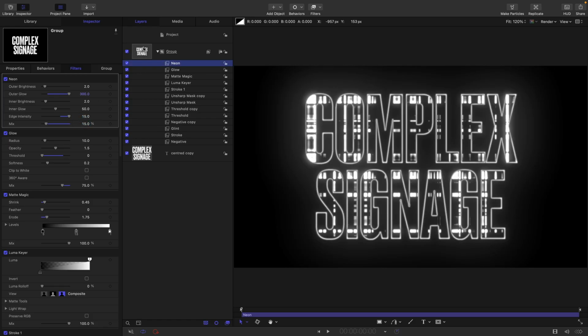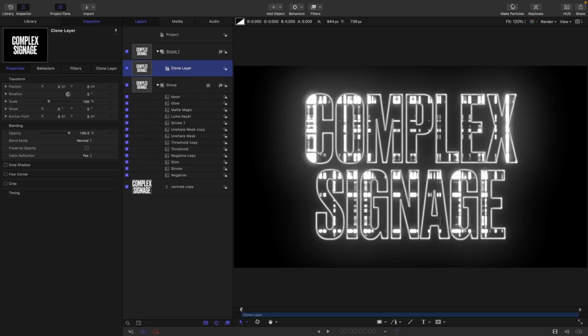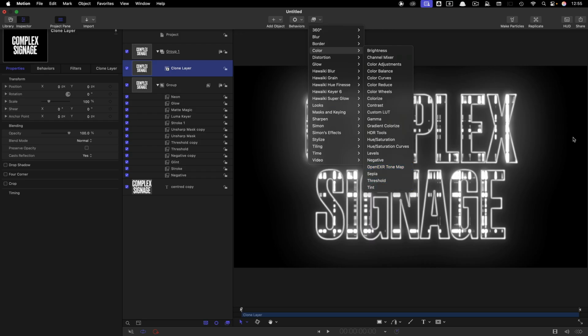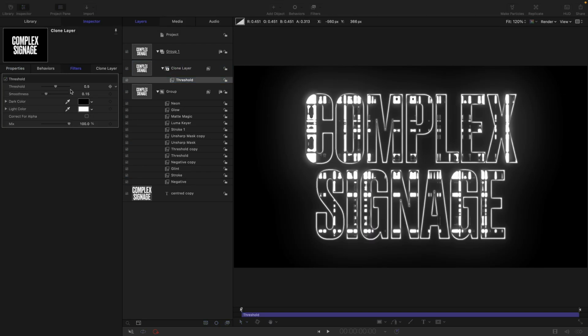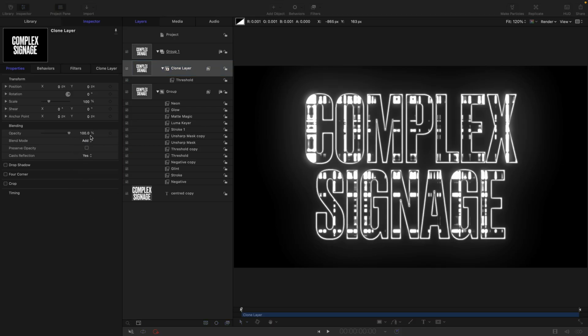So then I'm going to take this group and I'm going to clone it. Just to add a little bit of extra value, right click, make clone layer. And to this, I'm going to add filters, color and threshold. I'm going to leave the threshold at its defaults. I'm going to come over to properties, however, set the blend mode to add and the opacity value to 50%.